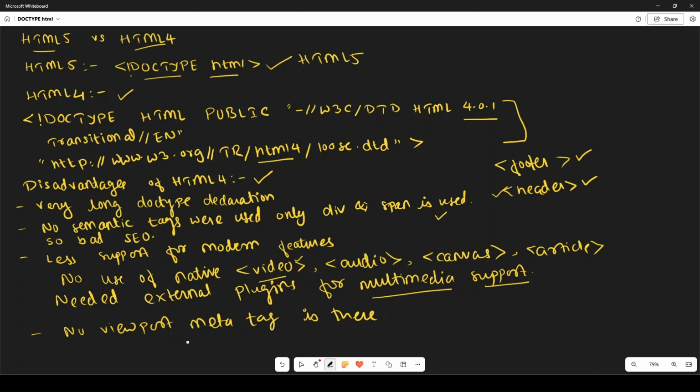Also, there is no viewport meta tag. In HTML version 5, we have a meta tag for defining a viewport. But in HTML version 4, there was no viewport meta tag. So these were some of the disadvantages of HTML version 4.